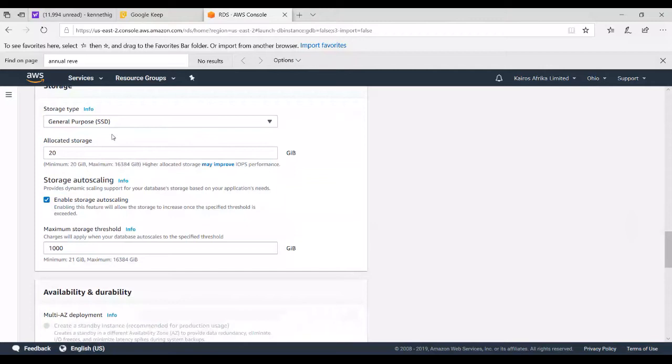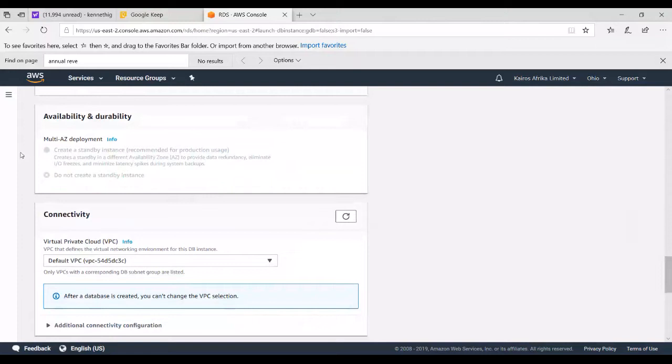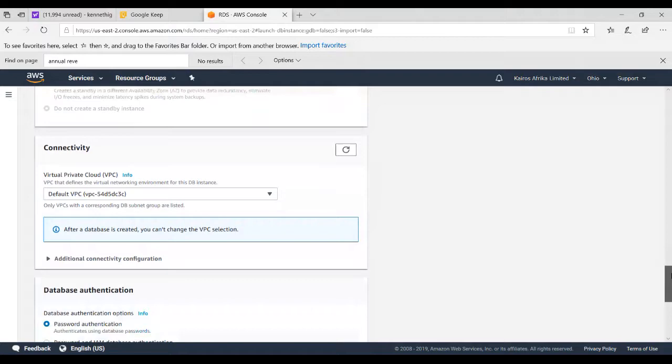And here, this is an interesting area, availability and durability. You can decide whether you want to deploy in a multi-availability zone deployment. What that means is that you want replicas of your database in another availability zone for the purpose of DR. Because I selected free tier, I don't have that available. But in your production environment, you may want to have that available. But it all depends on the kind of application you're deploying.